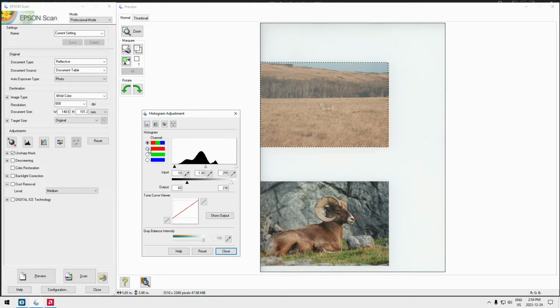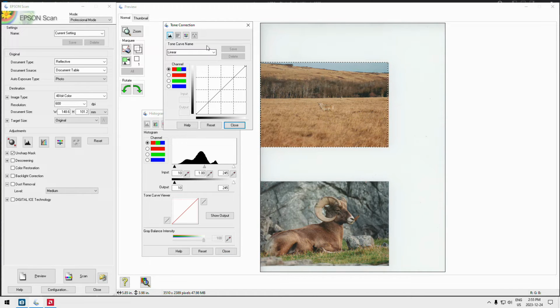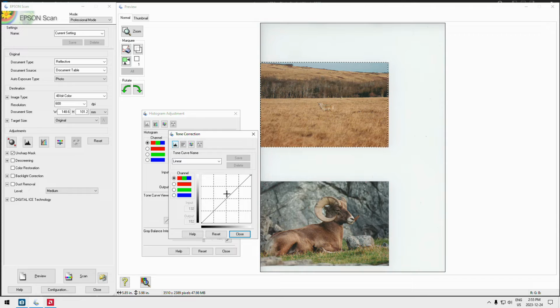You can also go into each individual channel. So you can go in and adjust your red channel, your green channel, and your blue channel. And you can make it bluer or you can make it less blue. Honestly, like I said before, this is probably the one that people use the least, the histogram. The second least used one, if that's even a word, is the tonal curve.